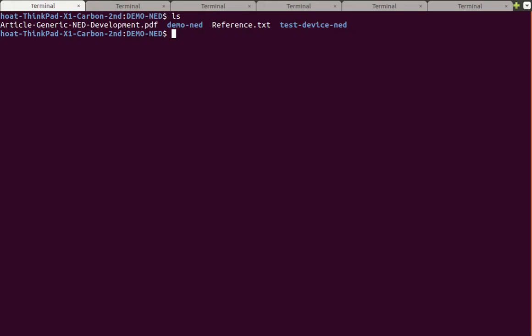But once you have done all the adaptations, what does such a NED look like? That's why I have also provided a test device NED. Test device NED is essentially the demo NED, but I have replaced all the device name, device short name, and the vendor's name with other values, so that you can compare what an original demo NED looks like and also what an adapted NED looks like.